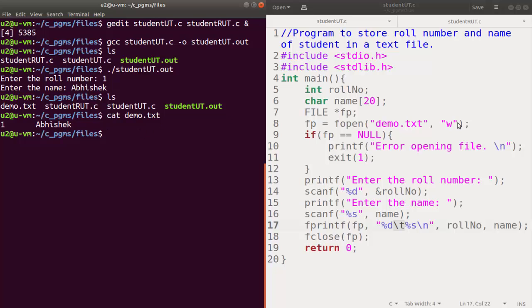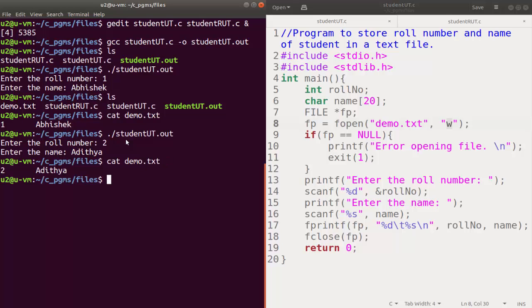Now since we are using write mode here, if I run this program again, it will overwrite the content. That is, the data that was previously in the file will be erased, or we can simply say it will be overwritten. That is what happens when we use write mode. So I'm going to run this program again, give 2, and then give Aditya. Then if I display the content of demo using the cat command, the first data was overwritten. So when you use write mode, remember that it will overwrite the data that was previously in the file.